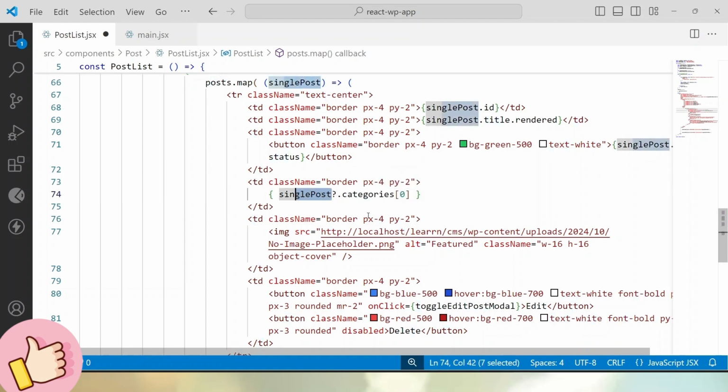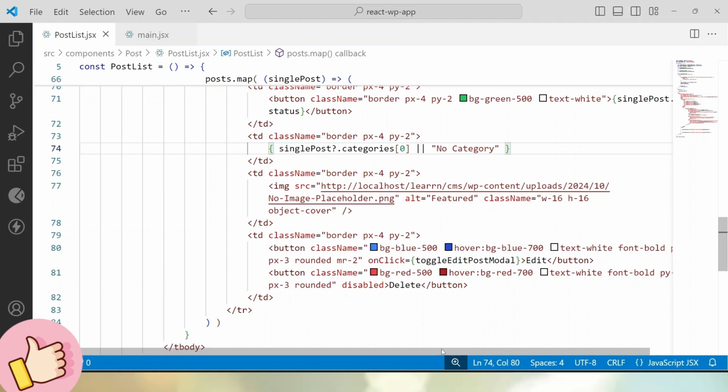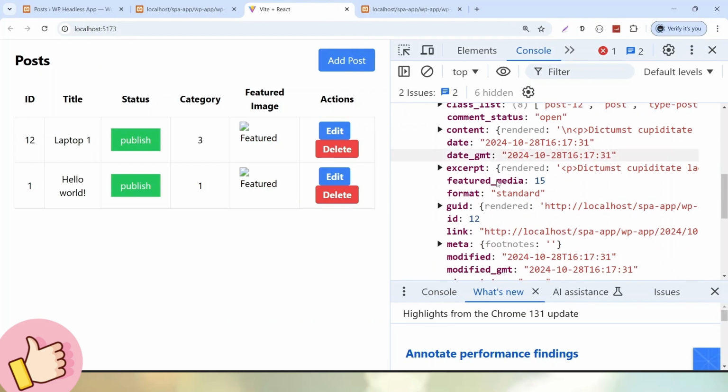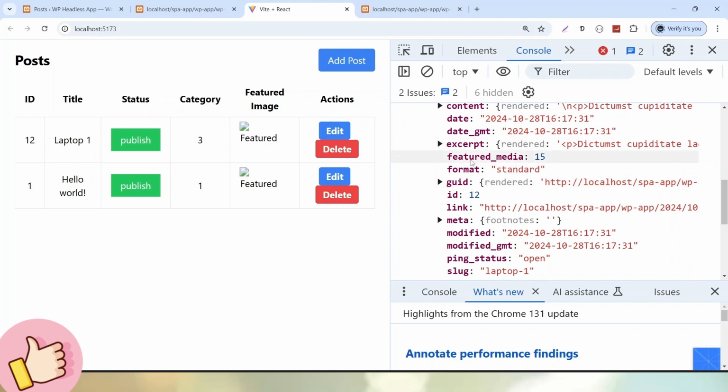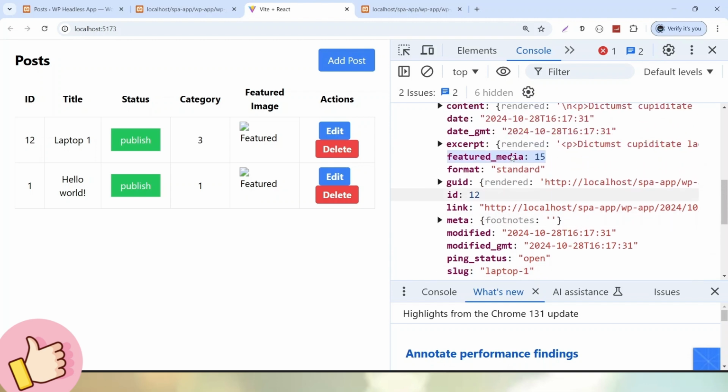It means this object, the single post object, contains this property, and if it has a value then it's okay. Otherwise, in case we have no value, so the else condition, let's say no category. Now next here we have featured media URL. So if I go to the response and open it, we can see that inside this response we have an ID called featured media equals 15. Inside this response we don't have any featured media URL, but we can get it by using this ID.